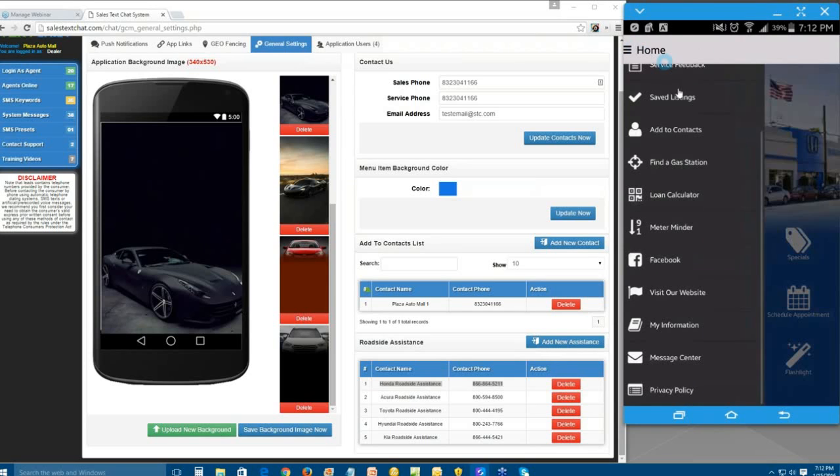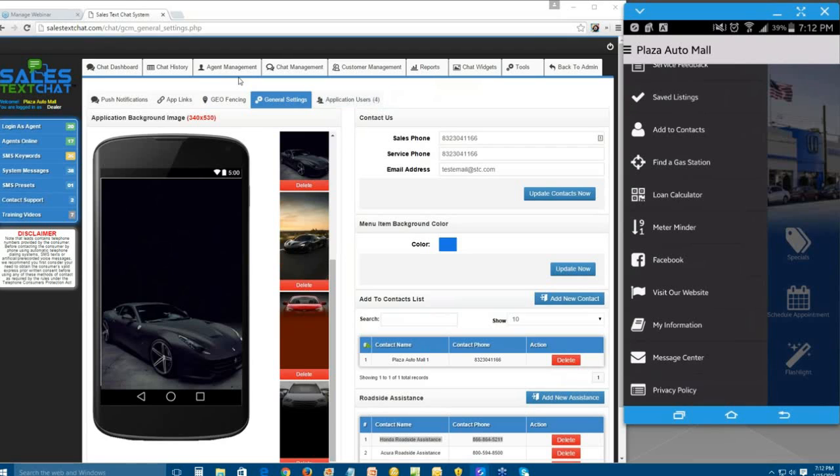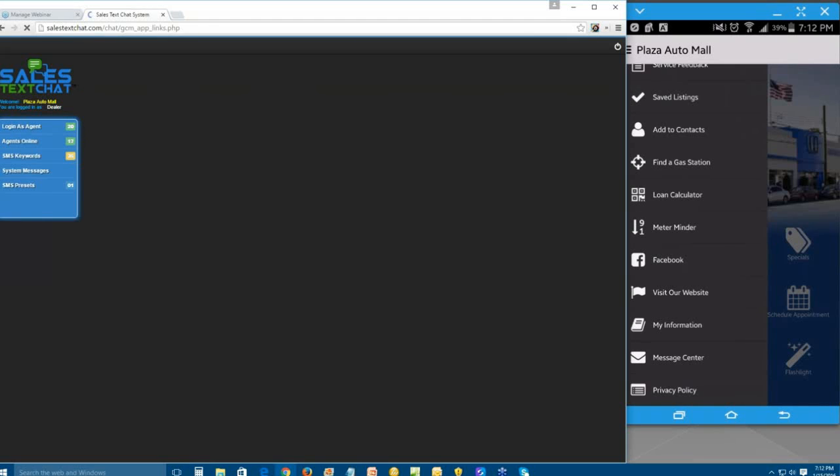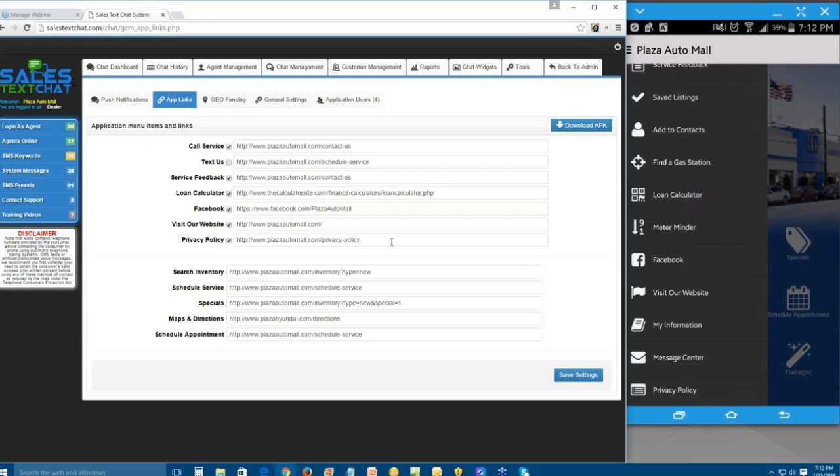Now, as far as the links and the names of the buttons, those are all customizable inside of the app links section. Each one of these essentially go to a mobile web page. Now, you see the names of these particular buttons. Those can be changed by just clicking on the title, and it'll automatically update onto the app. So it's always customizable, 24 hours a day, 365 days a year.